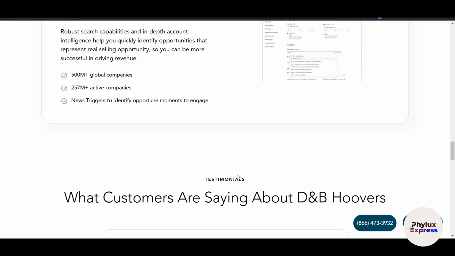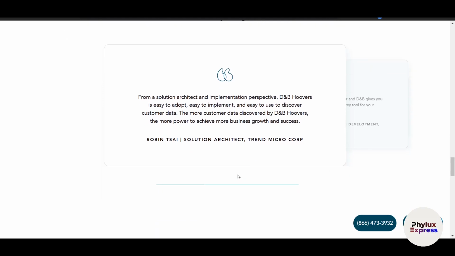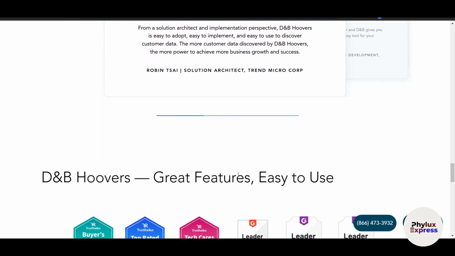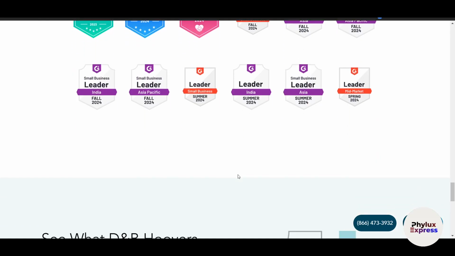Some things which I like even more are that it is cloud-based and accessible from any device. There's seamless integration with tools like Salesforce, HubSpot, and Microsoft Dynamics, and real-time updates to ensure accurate and actionable data.